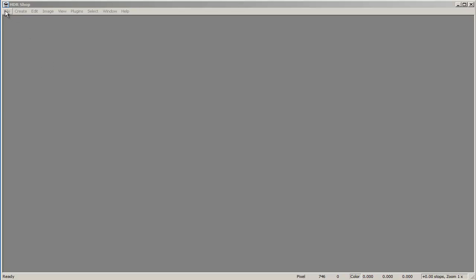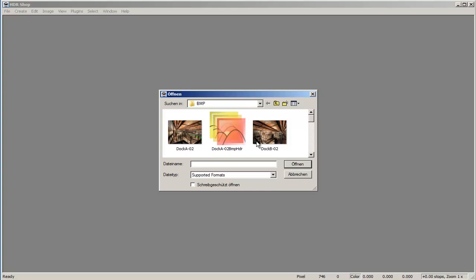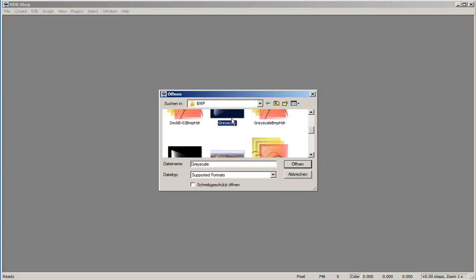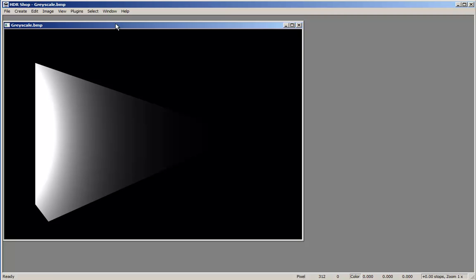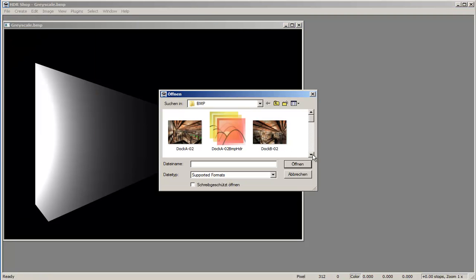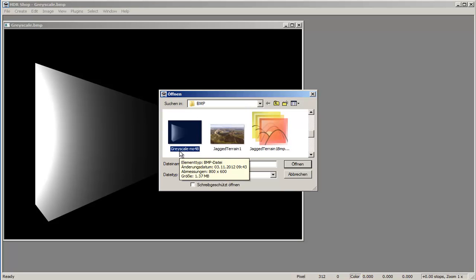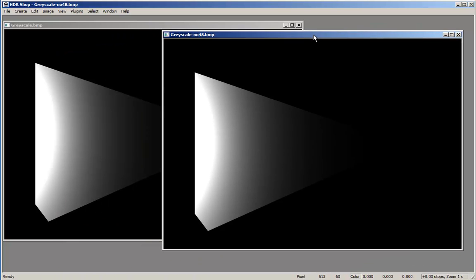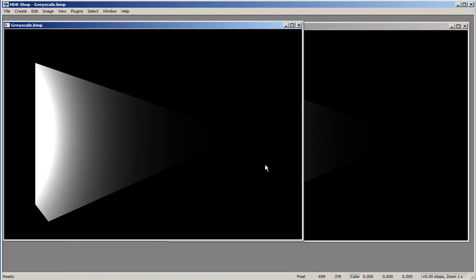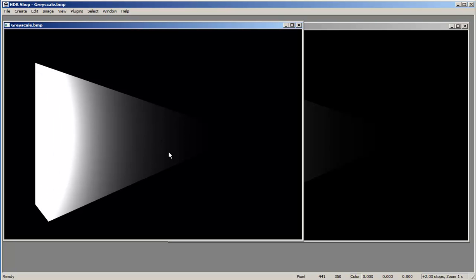I load the normally saved render. That was this one. Since it is a low dynamic range image, you have to set the gamma, and 2.20 is correct. I also load the same image without using 48-bit dithering, so we can see what 48-bit dithering is doing. I can move up the f-stops, which are shown down here. This will just brighten or darken the picture. So I move it up with the plus minus key.